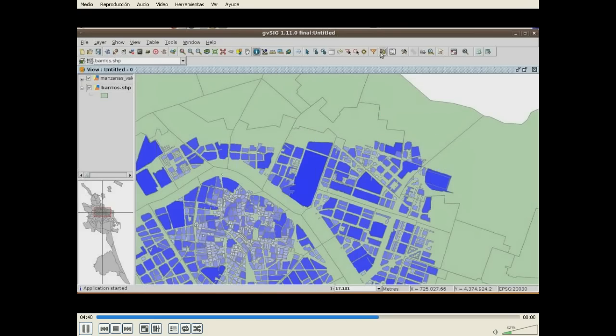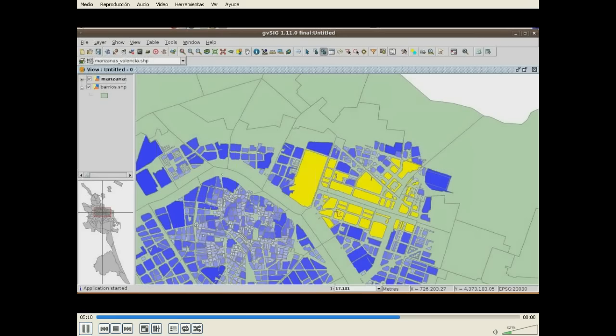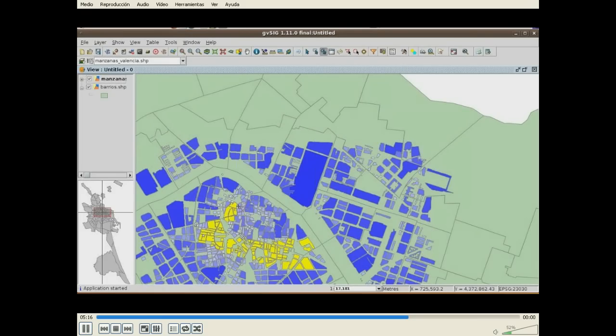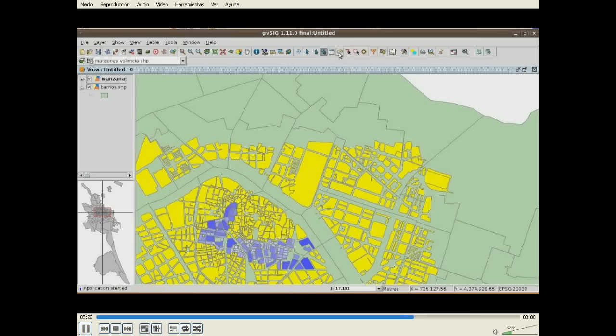And now we have the selection tools. We can select by point, also by rectangle, or by polygon. If we have the control key, we can select different polygons at the same time. So here we can see the polygon selection. We also can invert the selection, and we can clear it.